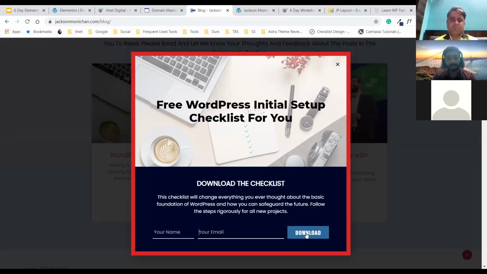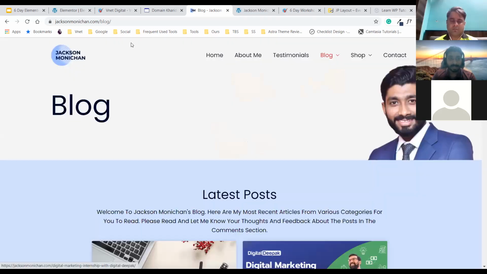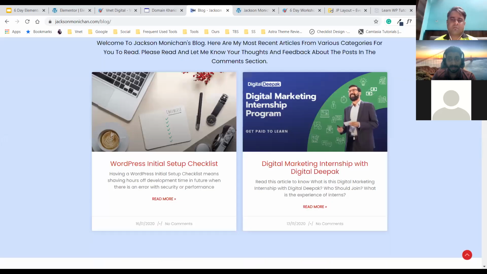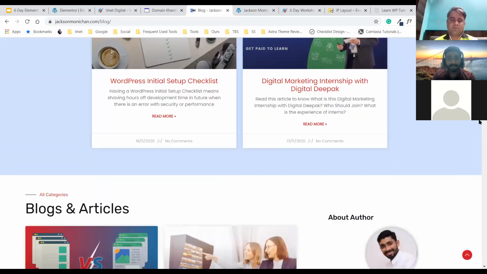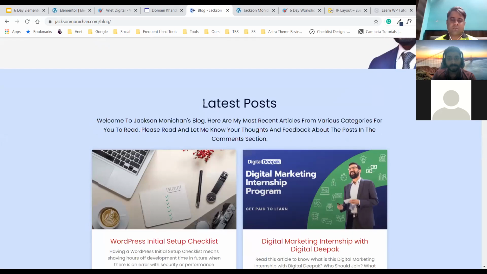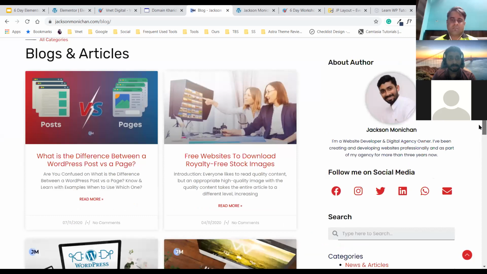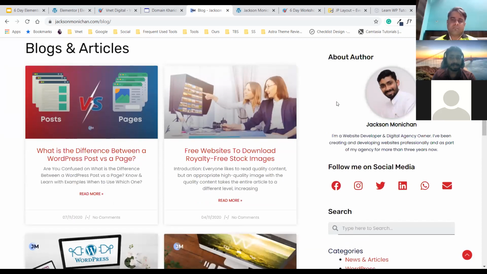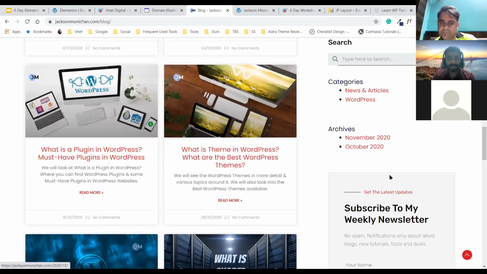So when someone clicks on download, only then they'll be given this checklist, right? Also, if you see this blog page, what has happened is I have created a custom blog page. I show you the latest post first, the latest two posts. Then if you scroll down, you will see all the blogs and articles. And towards the right hand side, you will see follow me, all the categories and everything.